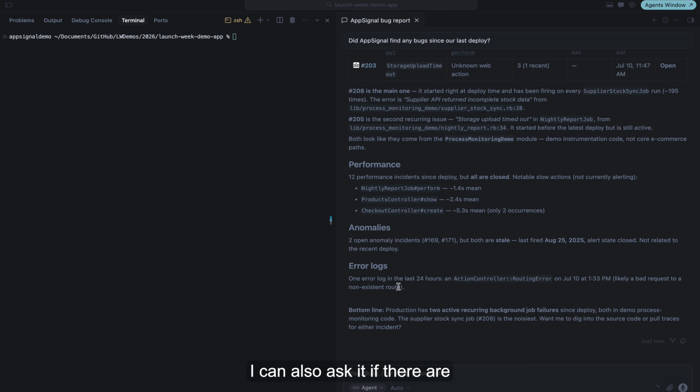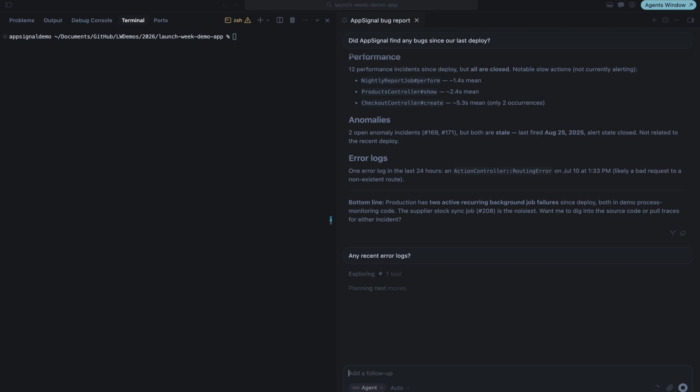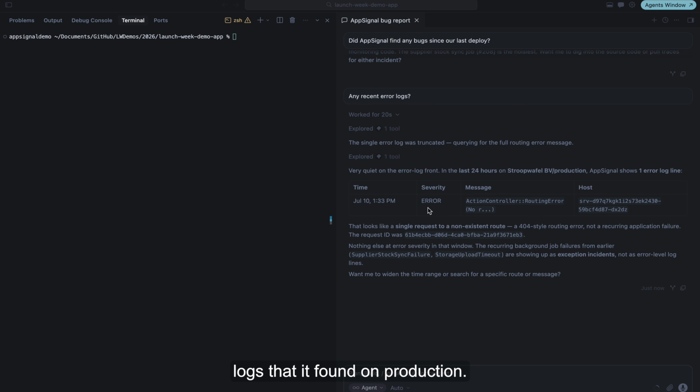I can also ask it if there are any error log lines recently. So let's check. Any recent error logs? Again, once my agent is finished querying the MCP server, it shows me the latest error logs that it found on production.